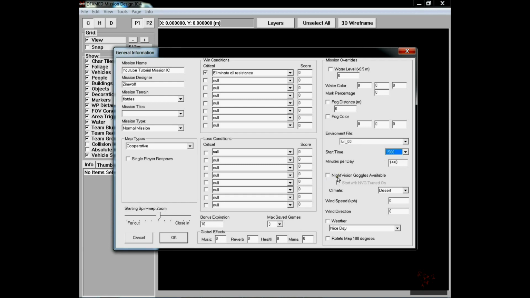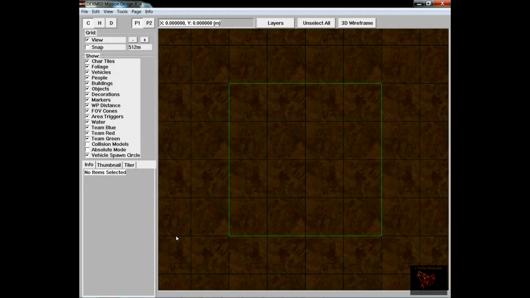You can set to start with night vision goggles. No bother doing stuff like that at this moment unless you're doing a night map. You can choose your weather. Nice day, rain or snow. I said it's a nice day. You've got a whole lot of other stuff down the bottom here, which I've never really played with, and I don't intend to start right now. So, once you've got this information in, click OK.